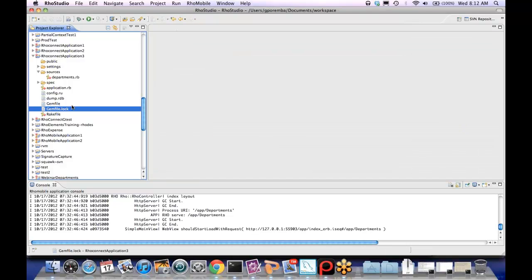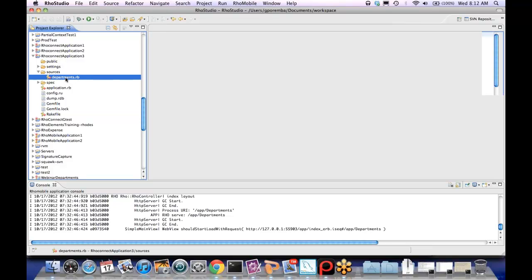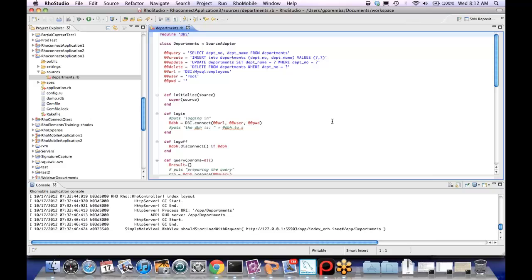Okay, there were no other modifications that I had to make to the project. So let's take a look at the actual source adapter. Here is the department's source adapter that I created.